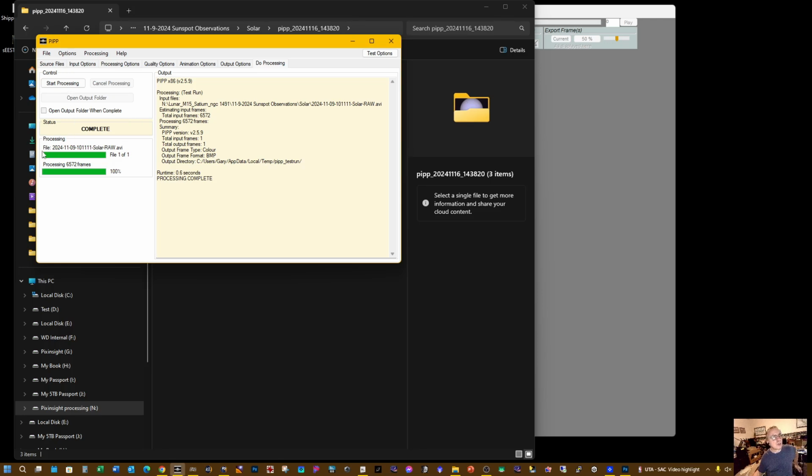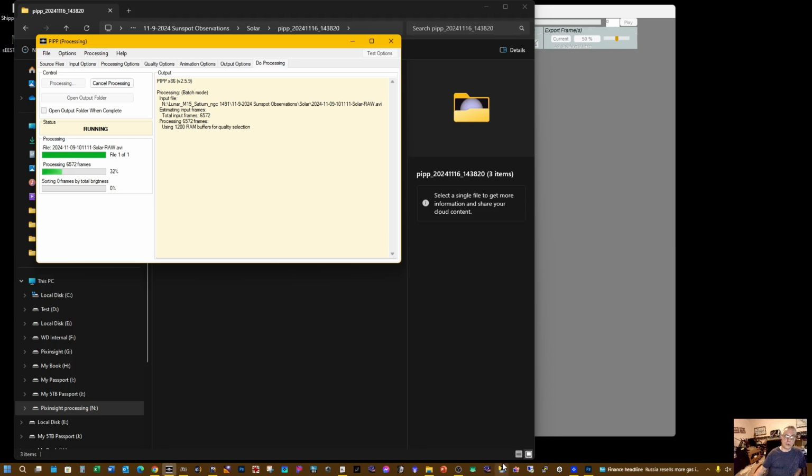So what this does, it'll sort through all those frames and then process the best 1200 frames. And you'll see that being done on this, excuse me, second line. So I'll hit start processing, and it's going to start sorting through all of those frames. And then here, it'll sort and give us the best 1200 frames. As this will take some time, I'll pause the video here and resume when it is finished.